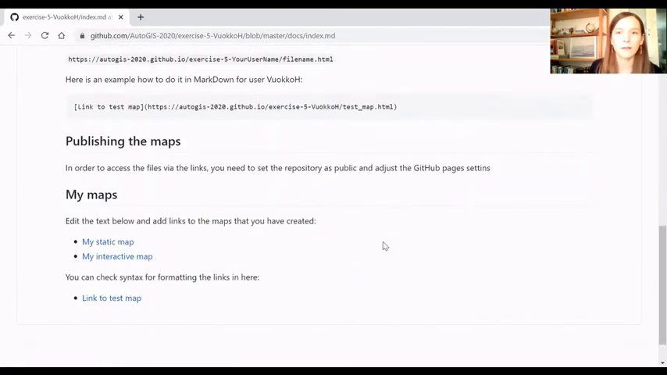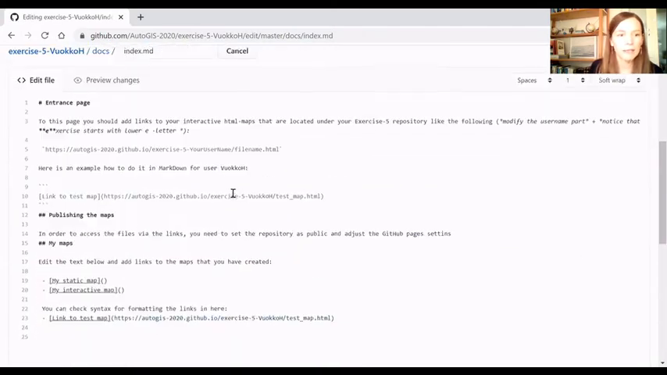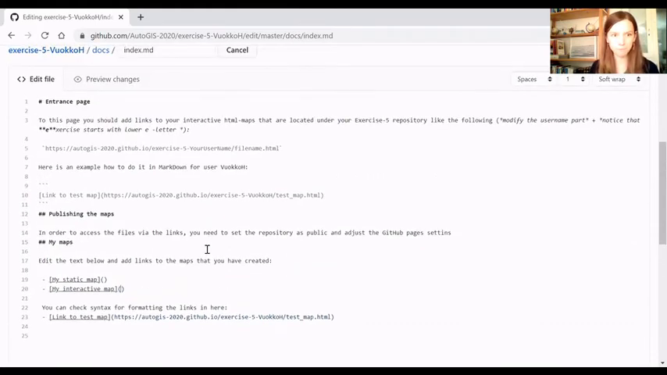And you can open this file in the raw or edit mode, or to edit this file, and you should finally add your static map link in here, your interactive map link in here, and this one in here shows you an example syntax of link to a published map.